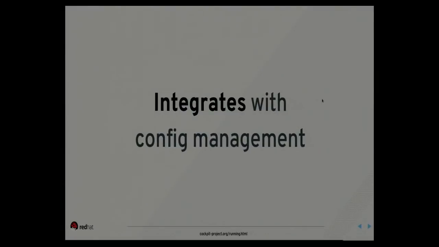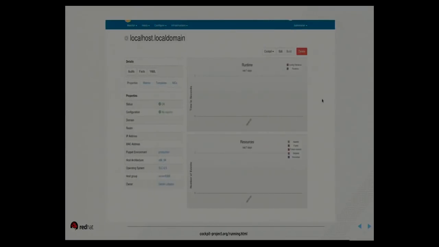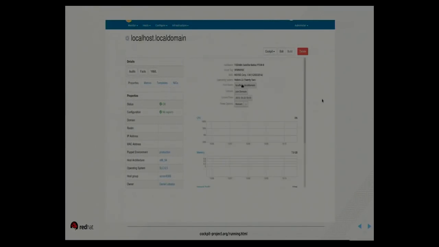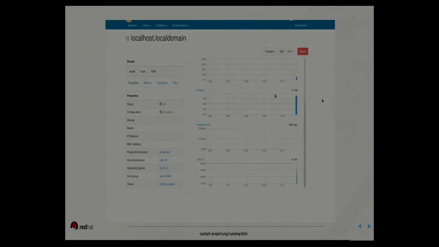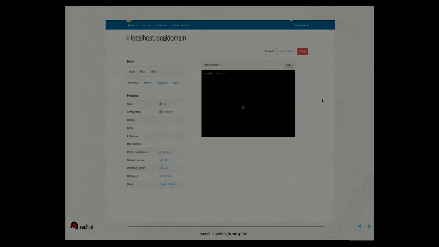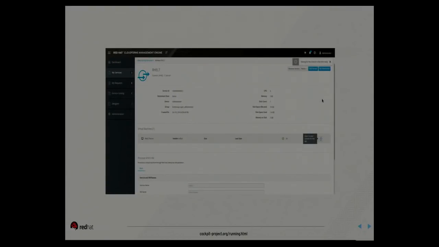But Cockpit integrates with config management. I'm trying to wrap this up very quickly here, so I apologize for going through it fast. Not only do we see in Foreman, in ManageIQ, in oVirt, connections to Cockpit. As you list hosts, you can dive into Cockpit to troubleshoot a specific host on that machine. We see that here. We see it in CloudForms as well. There's a Cockpit button there as you list the virtual machines that are running Linux.